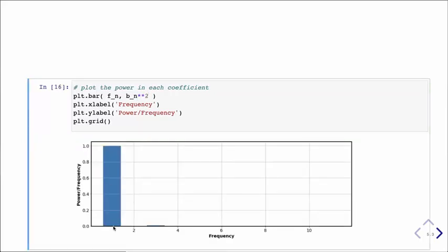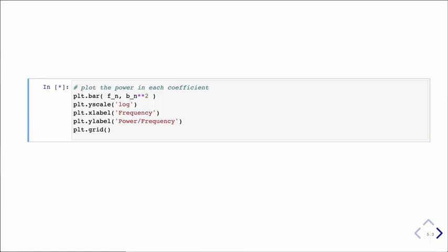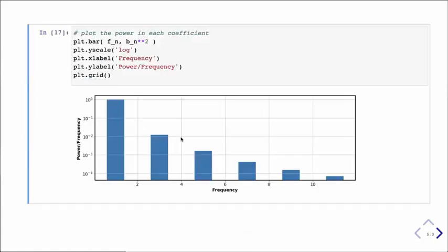So we can see here that most of the power, again, is in that first term, and then it decays pretty quickly after that. So I'm going to put this on a log scale, just to make it a little bit more visible what's going on here. Now you can see these other terms peeking up here. But again, it's a log scale now. So these are much less power in each one of these terms than in this first sine wave.